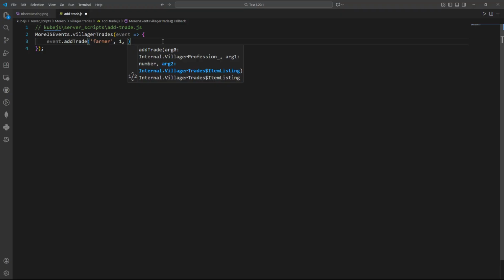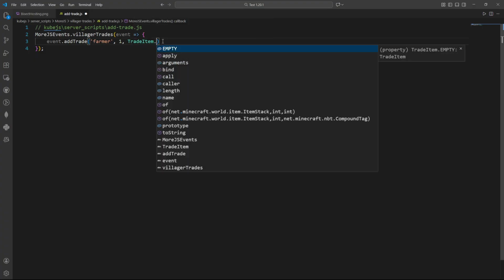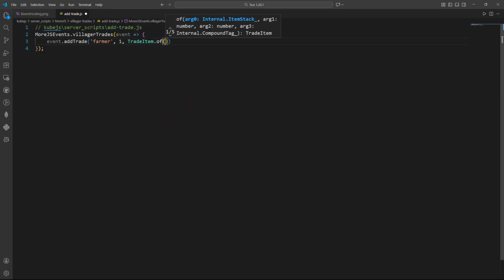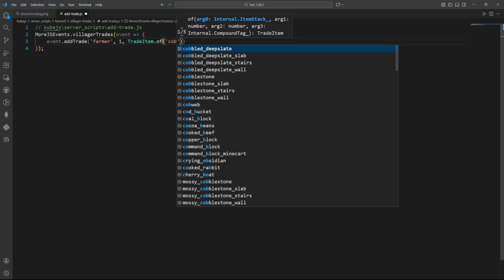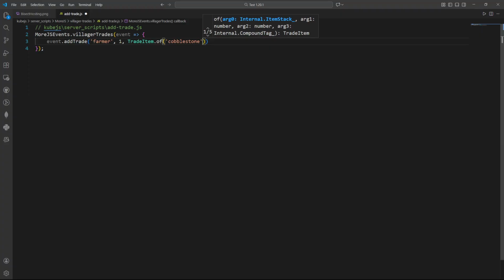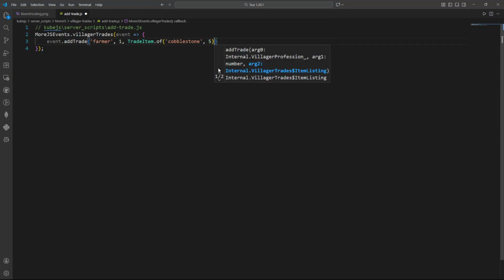And then the third argument is the input. So we could just put a string in, but I highly recommend using the trade_item.of function. So in trade_item.of, the first thing you pass in is the item that you're looking for. So in this case, let's just do cobblestone, for example. And then the second argument is going to be the number of items that you need as the input. So here I'm just going to do 5.